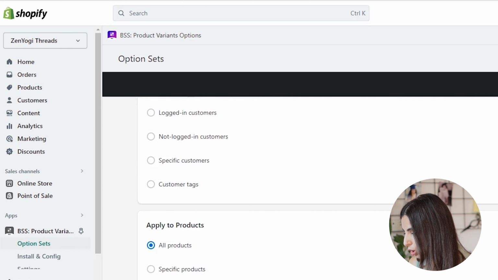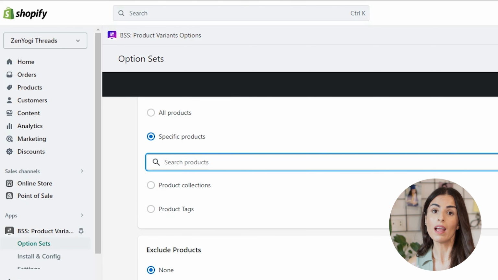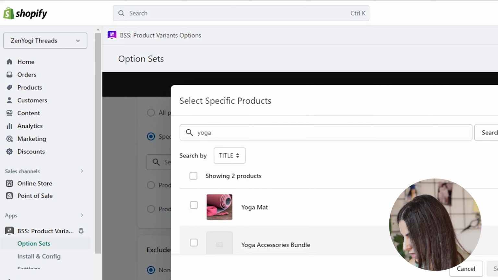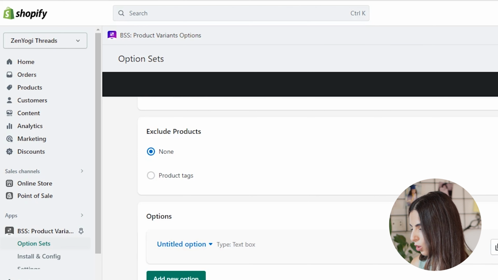I will allow it to all customers and I will apply it to a specific product. So I don't want to apply it to all products. You can have the product set applied to multiple products, but in this case, I want only to apply it to my bundle. So I'm gonna search for the bundle in here. So it's the yoga accessories bundle. I'm gonna select it. And as you can see now, this product option set is only applicable to this product. I'm gonna scroll down and I will not choose anything in here.